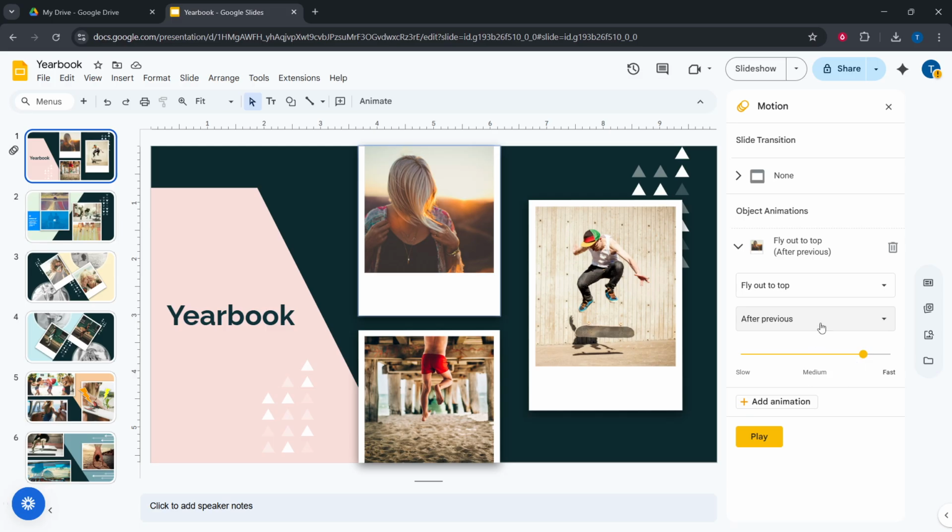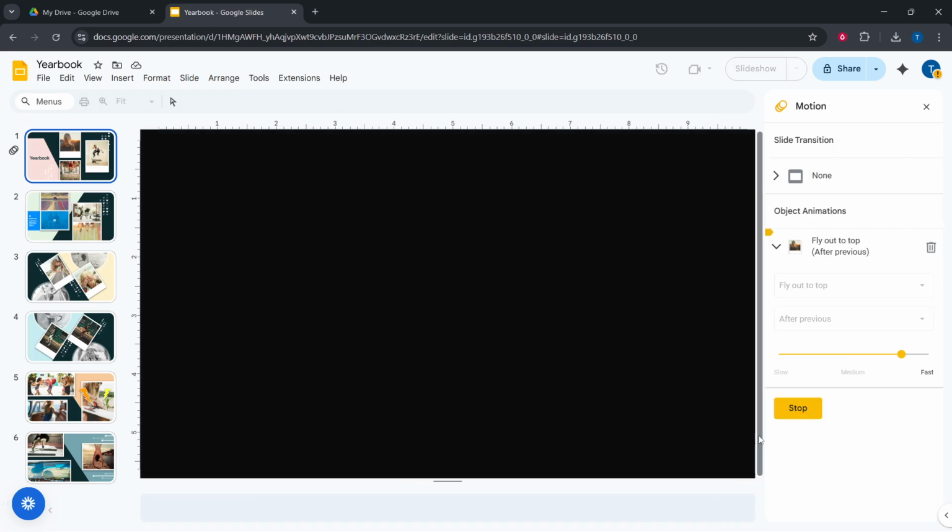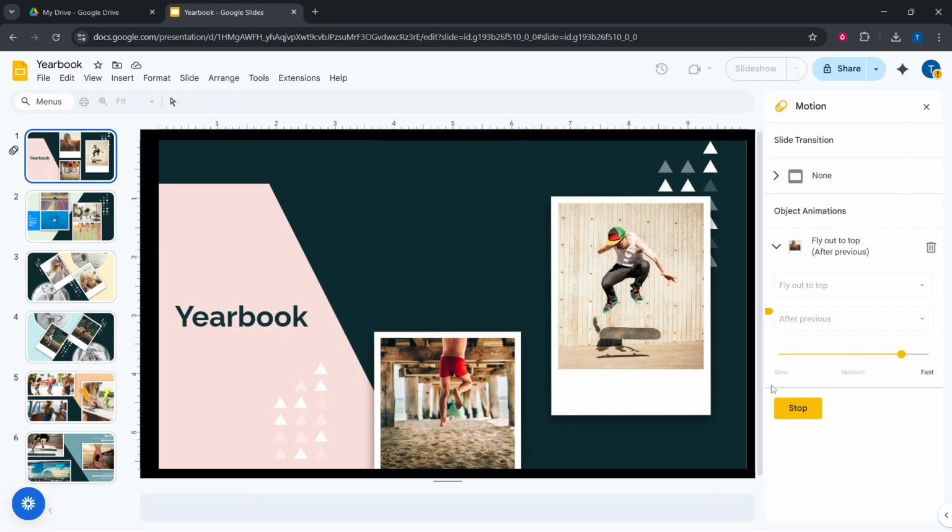Now, for perhaps the most gratifying part, seeing your animations in action. Within the motion panel, you'll notice a play button. Clicking it will give you a preview of how the animations will run. Watching your animations come to life allows you to make any necessary adjustments, ensuring everything moves just the way you like it. And there you have it.